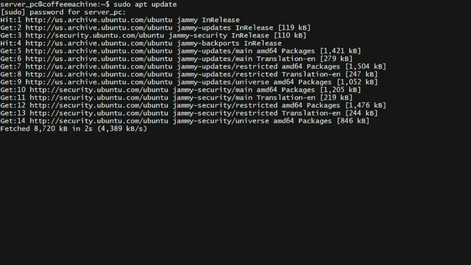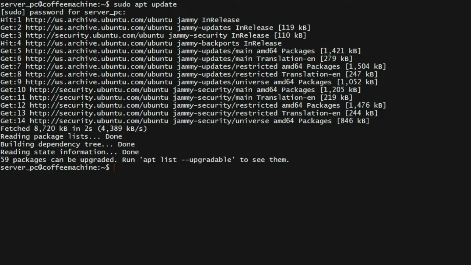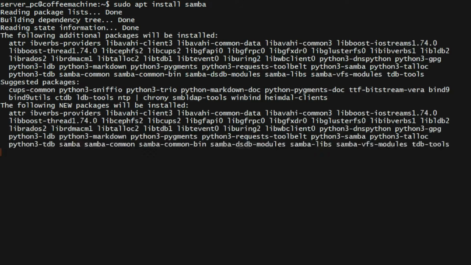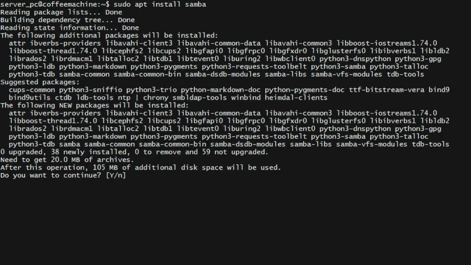So now that we have everything updated here, one of the first things I recommend, especially if this is one of your HOMELAB servers, is that you install something such as Samba. To install Samba, now that we've updated the repository, let's go ahead and clear that out. We can say sudo apt install samba. When you see all the packages here, you can see that all these dependencies are going to be installed. So we can just say yes.